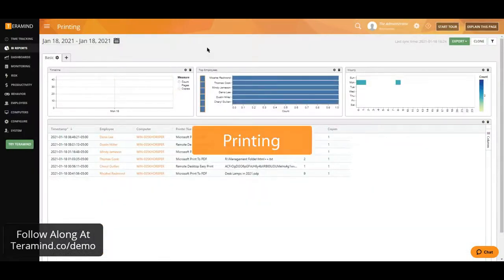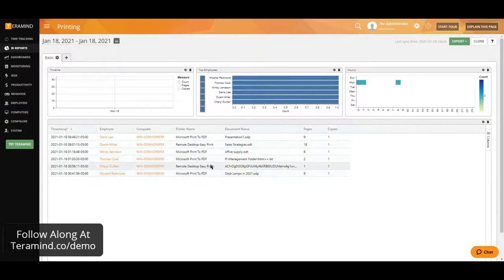Our print report will provide access to details such as which user printed what at which point in time using which printer, also providing you the ability to take a look at the printed document itself.